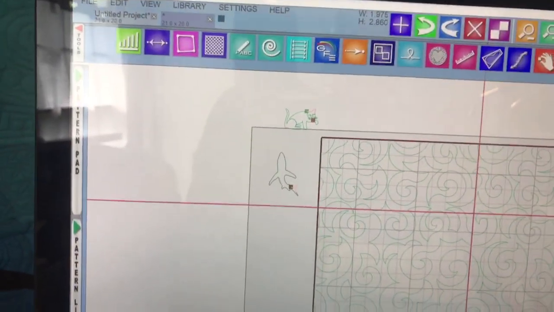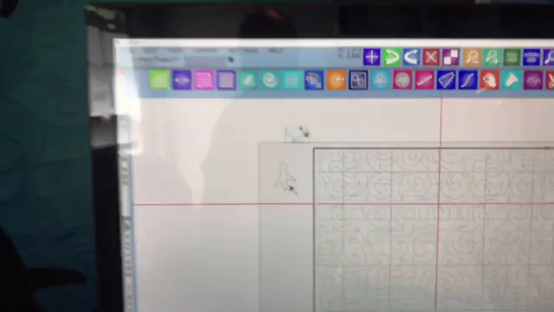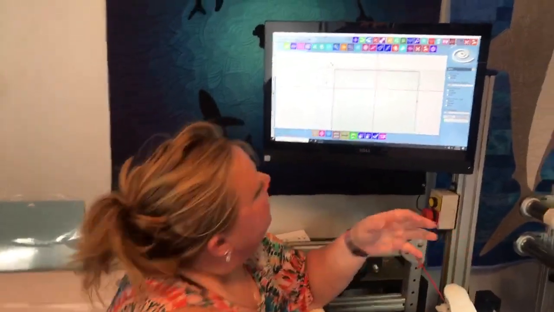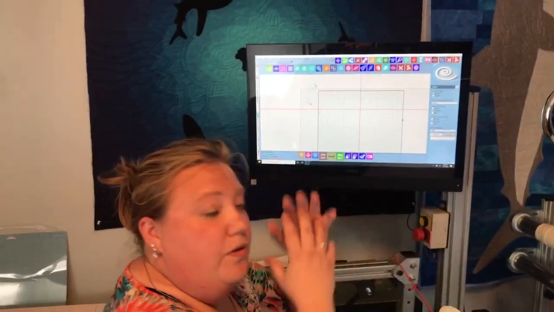So I'm going to open that tool, and then we're left with some options. On the right side over here, you have echo type. You can choose from ripple or spiral.